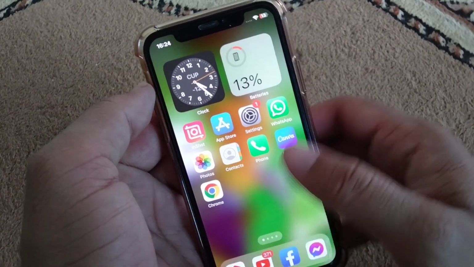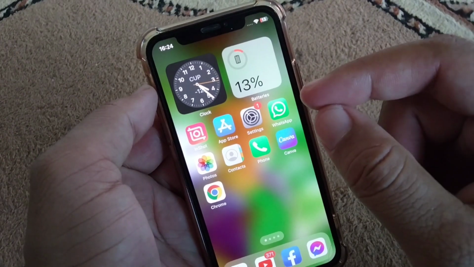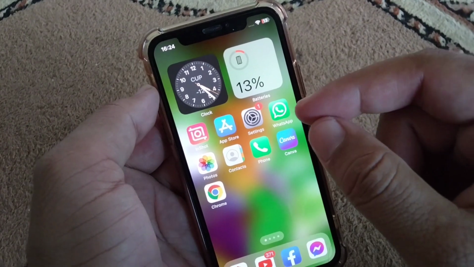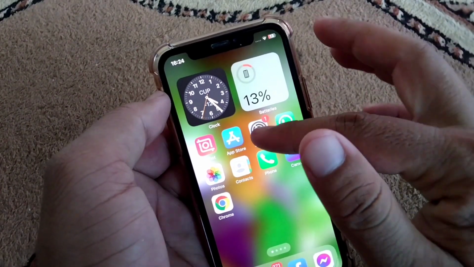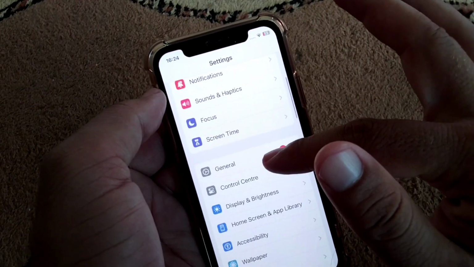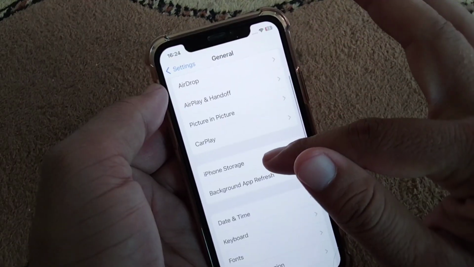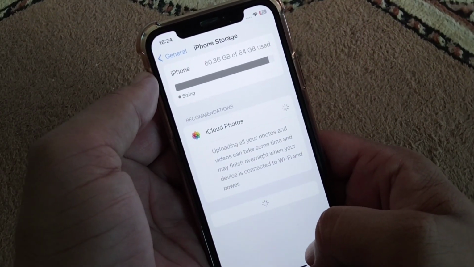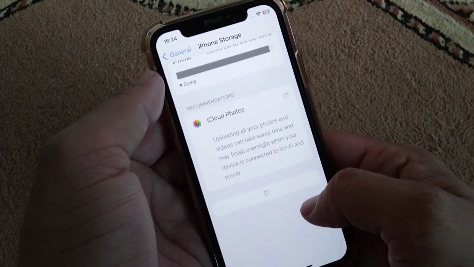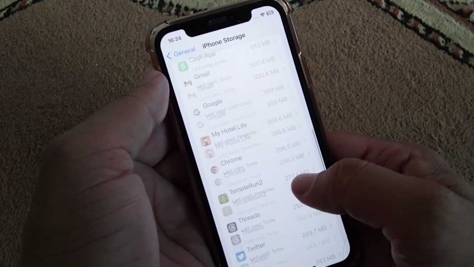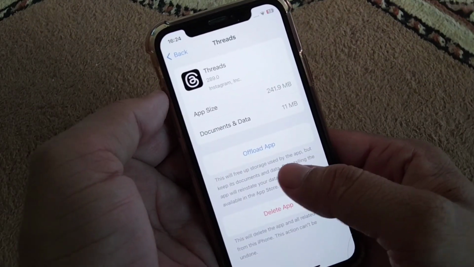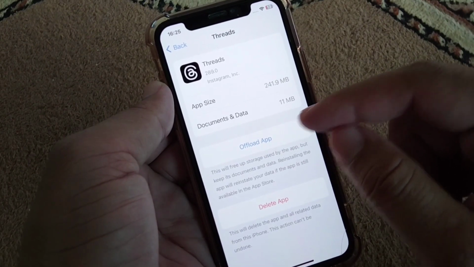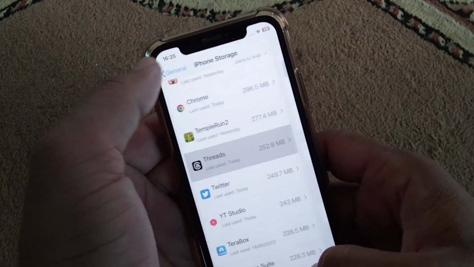And after this, go for the second solution if it doesn't work. You will have to offload your Threads app one time, and then reinstall your Threads app again on your device. For that, open your settings on your device, and from here scroll below and tap on General, and from here tap on iPhone Storage. Wait for some seconds, and from here scroll below and tap on Threads, and from here simply offload your Threads app one time, and after this reinstall your Threads app and check if your problem is fixed or not.